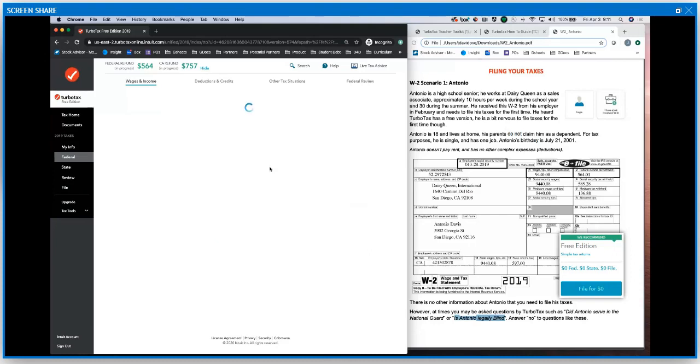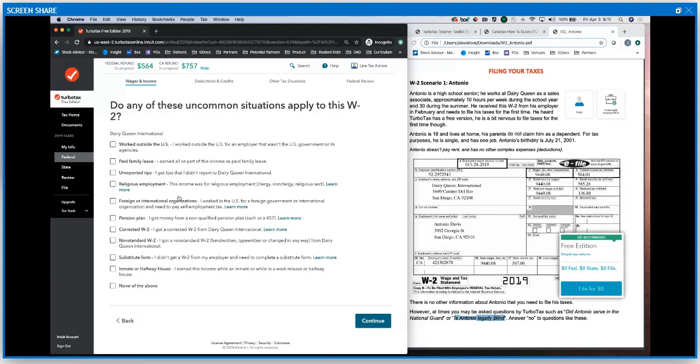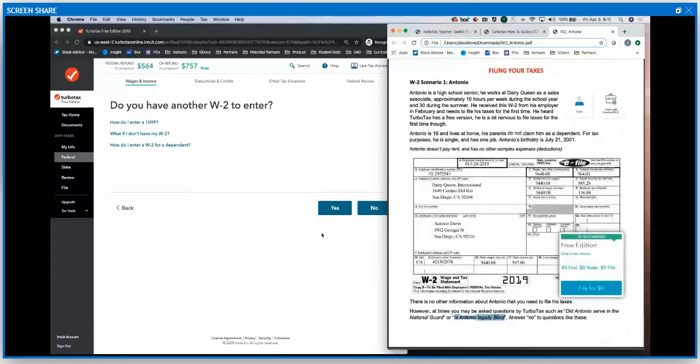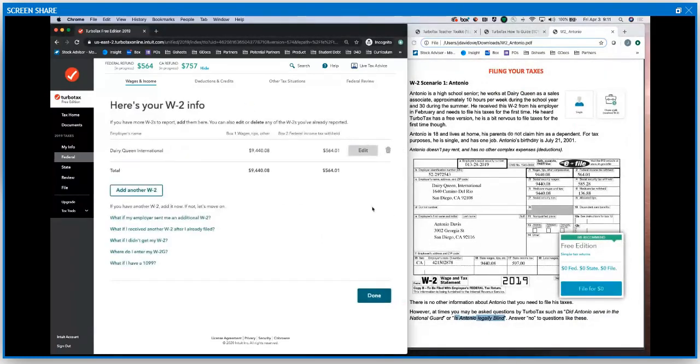We've got deductions and credits coming up. So do any of these uncommon situations apply to us? The answer is no, none of the above. Do we have another W-2? Let's see. Nope, doesn't look like we do. Let's go ahead and click no. Okay, here's our W-2 information. Let's go ahead and click done.